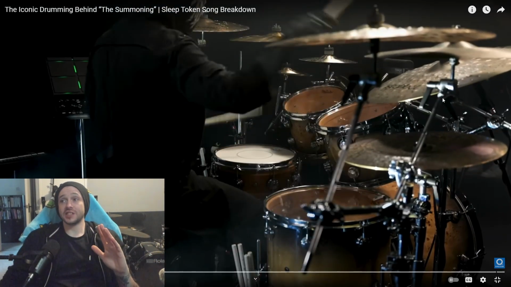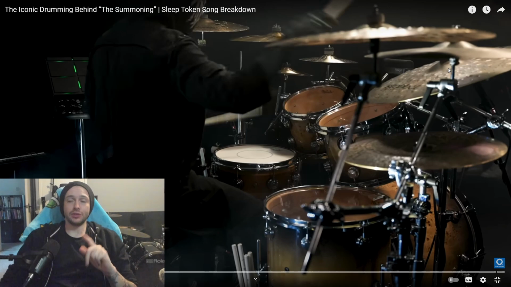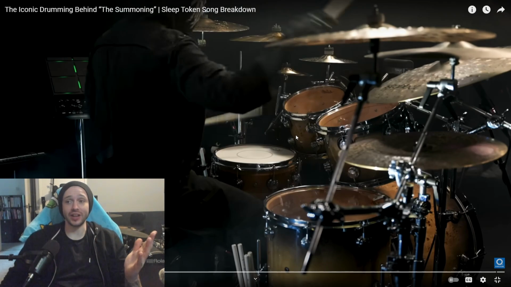Also, once again, this section here, moving over using the bell of the ride, as opposed to using the bow of the ride, creative choice. Definitely the right one. It sounds great. It sounds incredible. I love a good bell groove over here. It's just great.